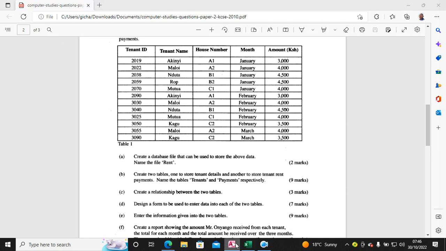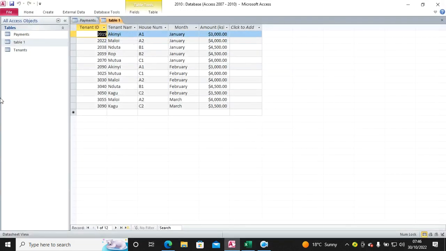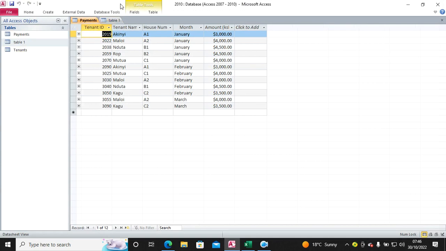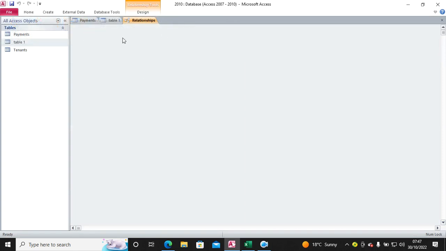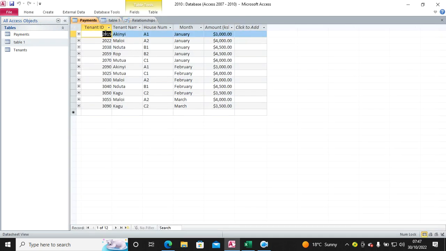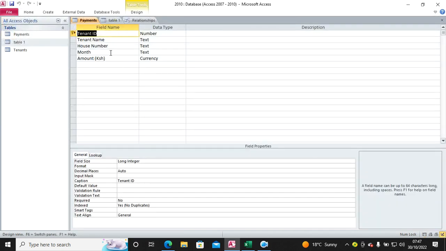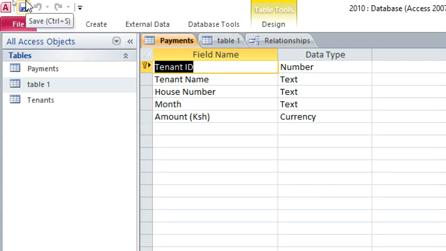So this is the file we have. So we have to separate. You have the payments. So first of all, let me just delete this. We do it together. So you have now the tenant ID. If I may go to design view, you have the tenant ID here. You have the tenant ID, tenant name, house number, month, and amount.